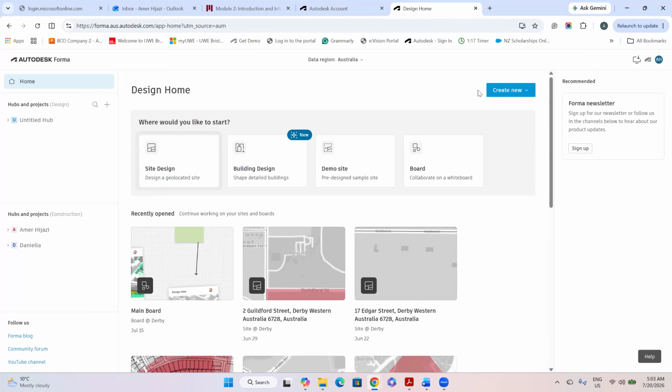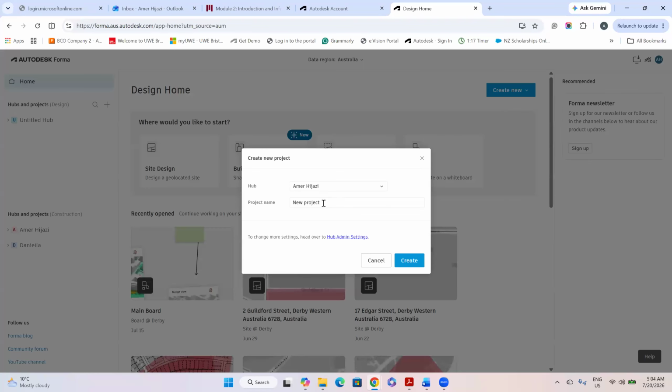You can see that here you can create a new project, or if you have a project, you can create a new site, new detail building, or new board. So for example, if you are a student, or a group of students, firstly you need to create a project. You can give a name for this project and create the project.